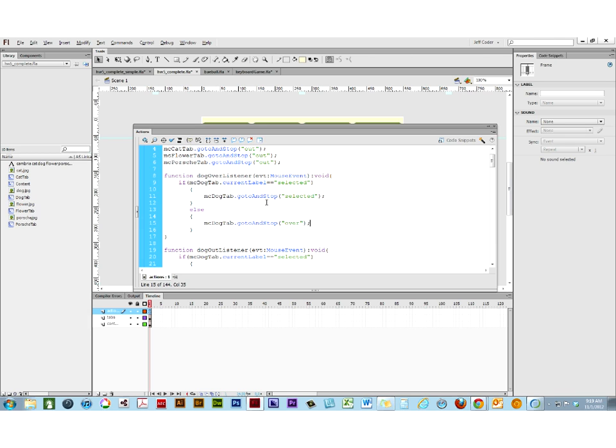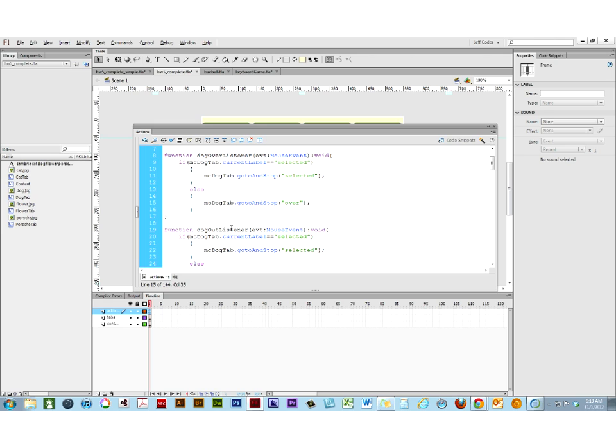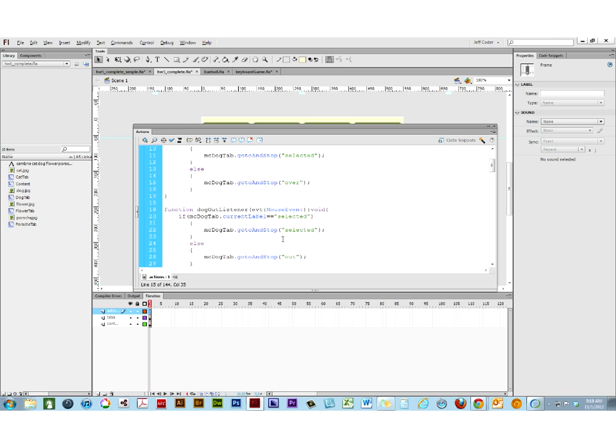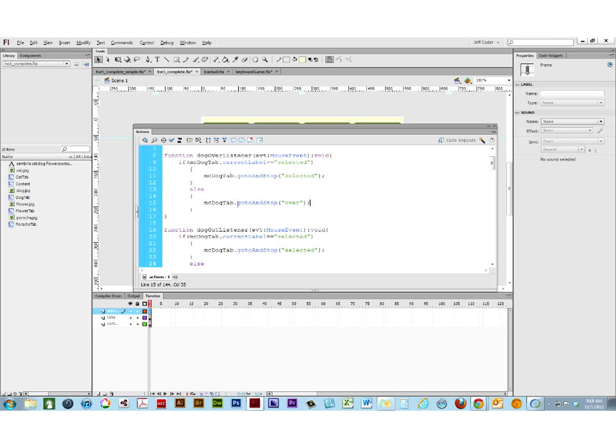Okay? Then we have another one that says the same thing essentially. If the current label is selected, go to and stop on selected, else go to and stop on out. Now, how can it be doing both of these things? Well, because they're functions. So it's only when the function is called that it does anything, right?